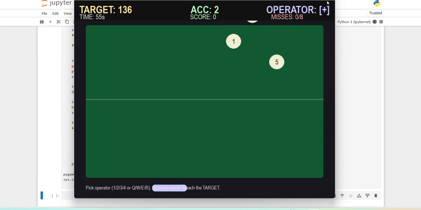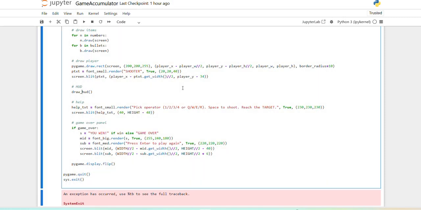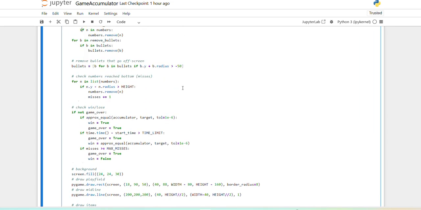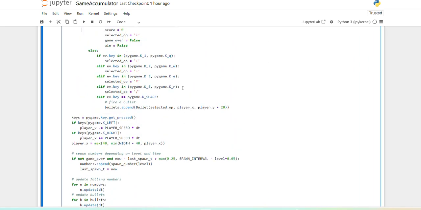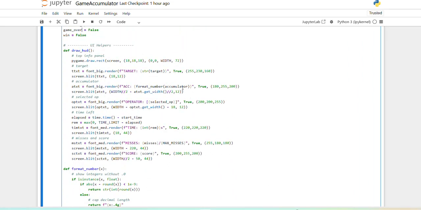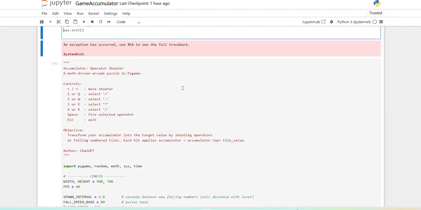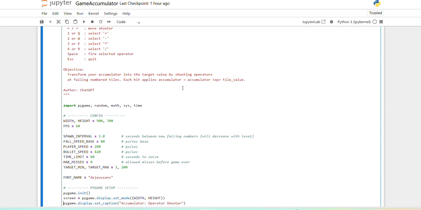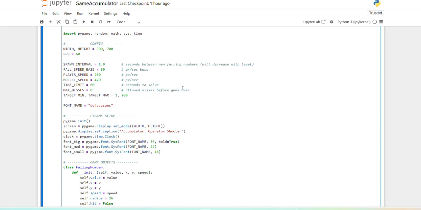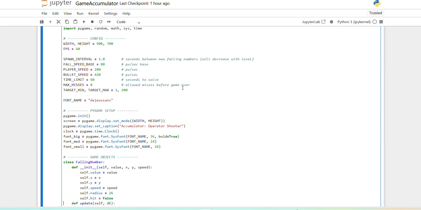Now I will explain the code to you. This is all code for this game. Pygame library is used for this, and math and timing library is used for this. There are all the other variables.